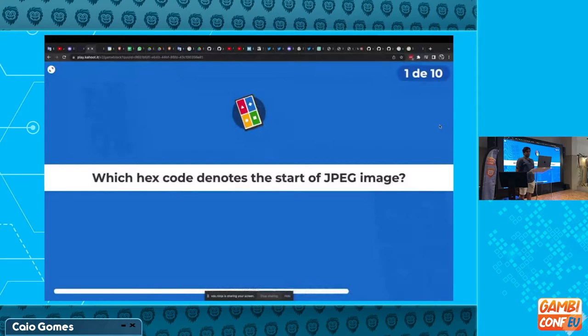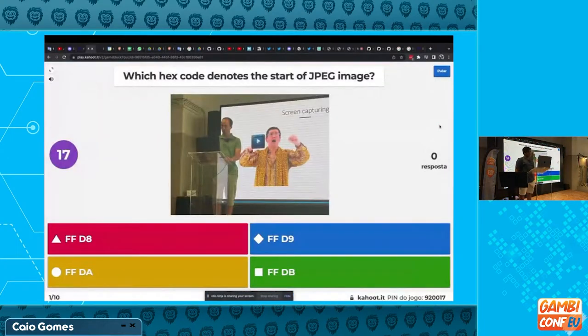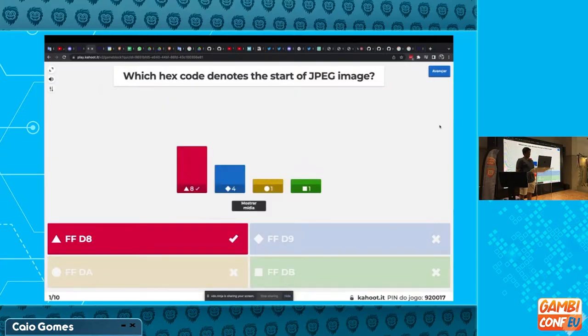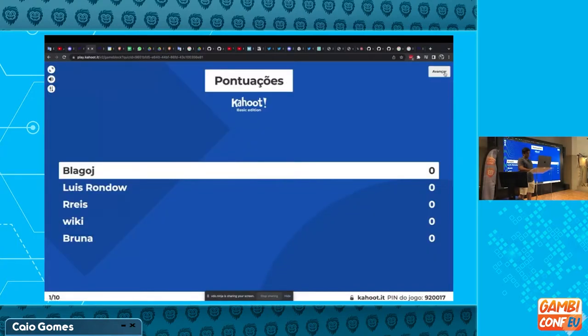Which hex code denotes the start of the JPEG image? The first one is the blue. The second is the yellow. The third is the green one. Ooh, nice. Okay, 8 people got that one right. Let's go to the next question. Of course, Blagoy, of course.